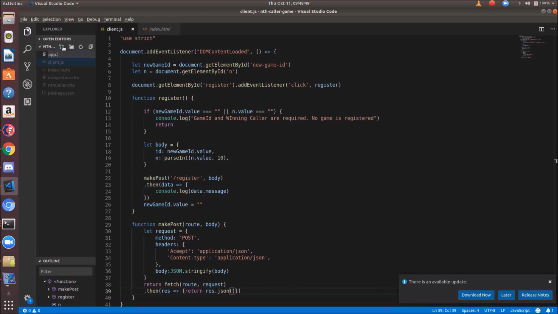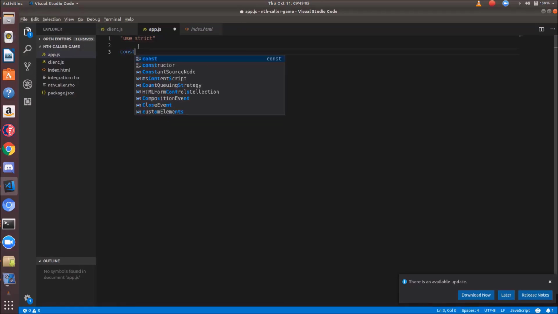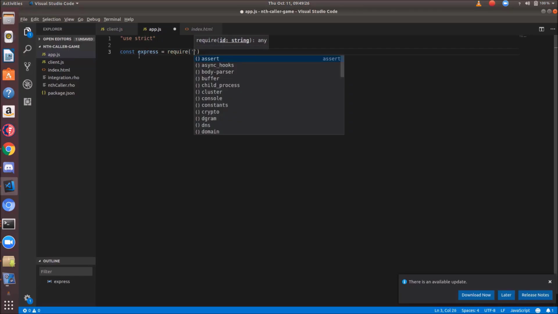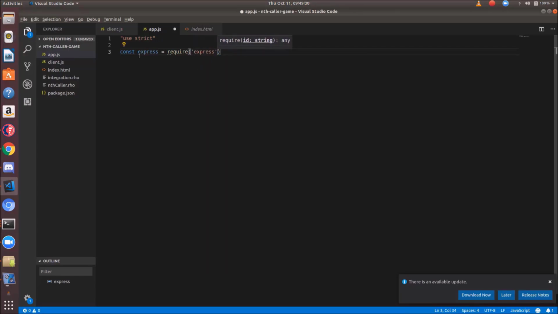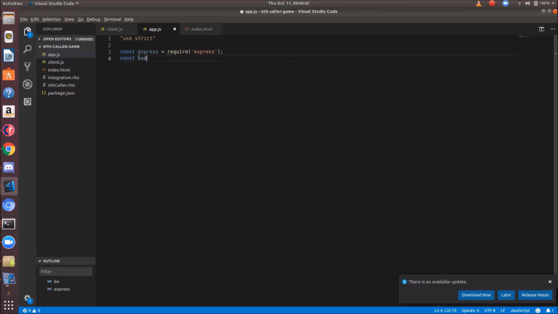Next thing we're going to do now is to create our server file, which is app.js. I'm also going to say use strict. In case you're not familiar with use strict, you could do a Google search of that. Now we're going to require all the dependencies we installed earlier. We'll say const express equal to require express. Now we require body-parser also.